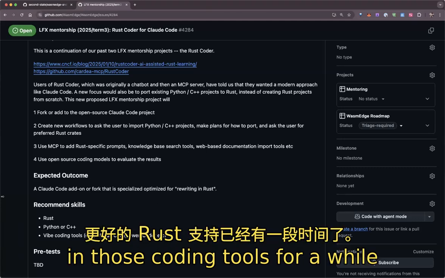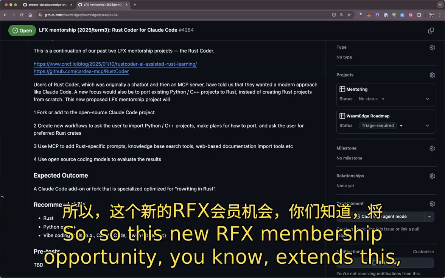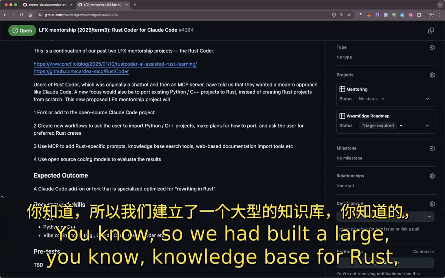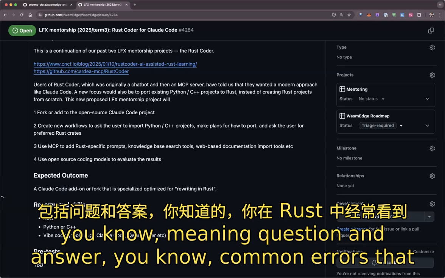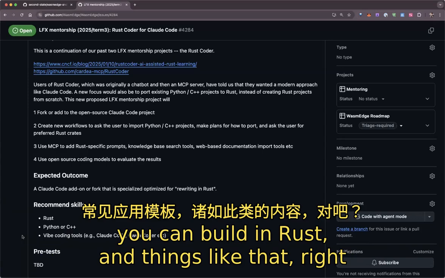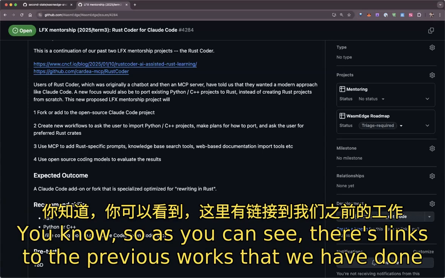So we have been building around this idea, to have better Rust support in those coding tools, for a while. This new LFX mentorship opportunity extends the work that we have done with two mentees in the past. We built a large knowledge base for Rust, meaning question and answer pairs, common errors that we see in Rust, and common application templates that you can build in Rust, and things like that, right? As you can see, there are links to the previous work that we have done.